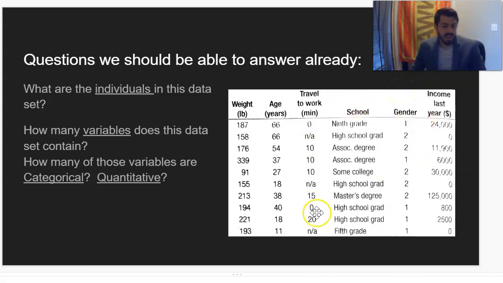You could make the argument that the school completed could be listed as a quantitative variable, but you first would have to go through and assign a year value to each of these things, right? So you could have a 9 for 9th grade, 12 for a high school grad, 14 for associate degree. You'd have to have a little bit more information here for some college, maybe a 13, master's degree plus 4 plus, I think it's 2 extra years for a master's, so that would be 16, 18. So this would be like an 18, and so on.